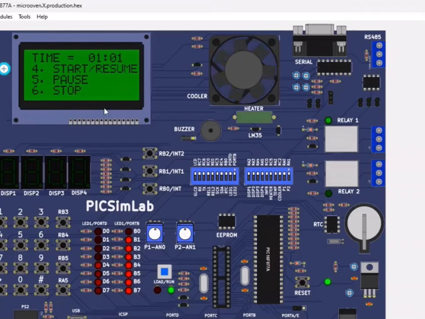The fan will keep moving until the timer goes to 0. We can press 4 for start and resume, 5 for pause, and 6 for stop. We click 5 and the fan stops, and we click 4 to resume.